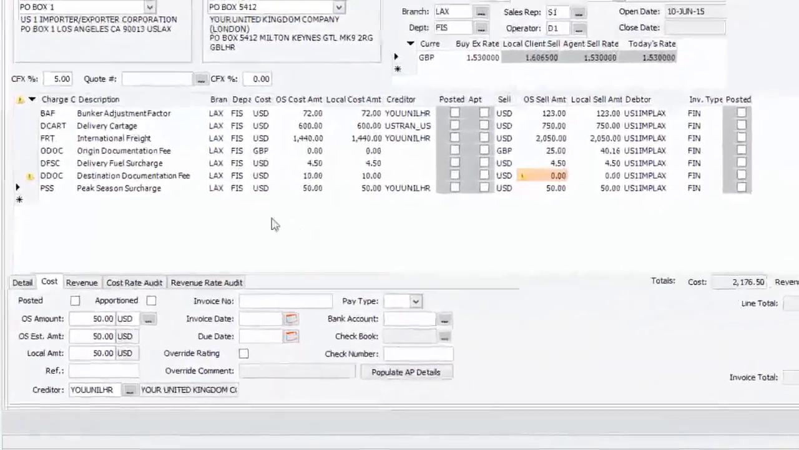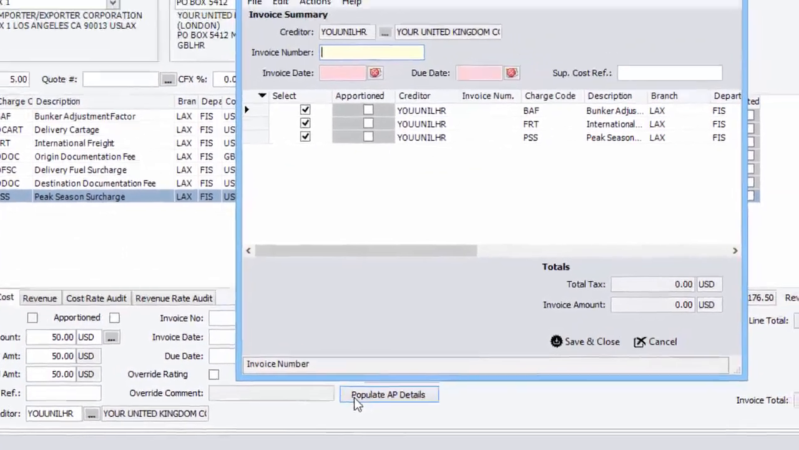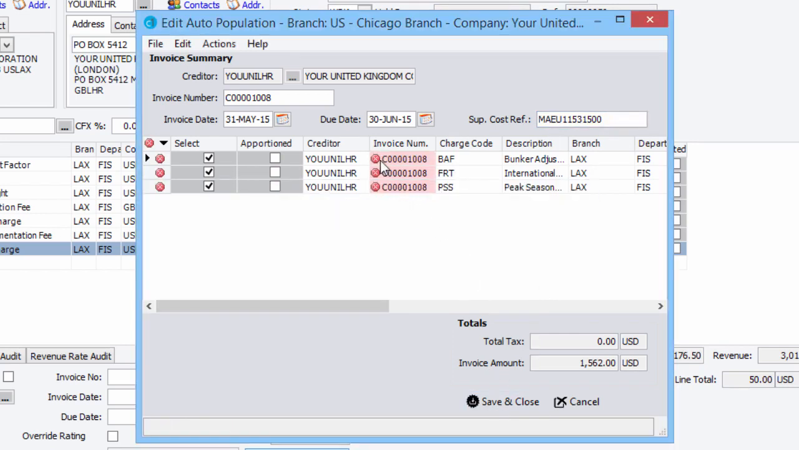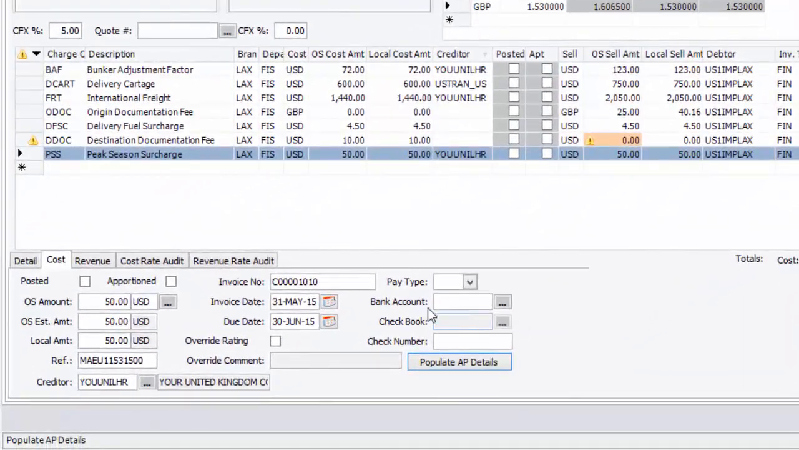You can now select one of the lines and click on the Populate AP Details button to open the Edit Auto Population window. Here you can enter the invoice number, the invoice date, the due date, and a supplier cost reference. Note the invoice number must be unique to the creditor. If it isn't, you'll get an error as follows. Below, you can check that all charge lines have appeared. Then click on the Save and Close button. The invoice details will then populate into all selected lines.